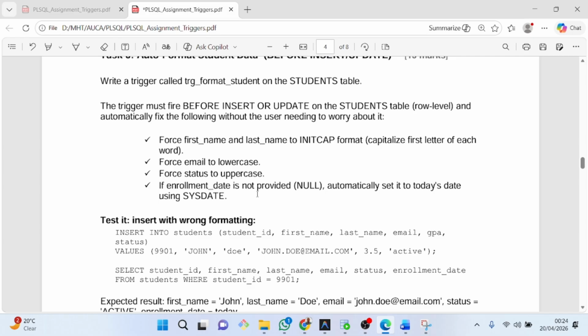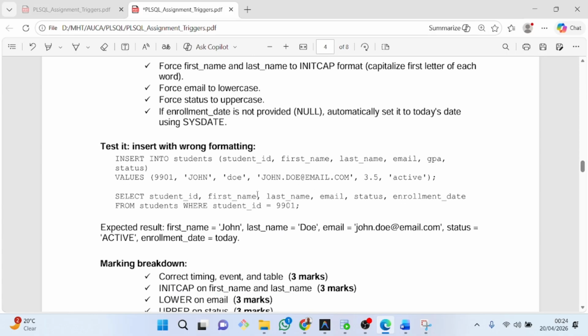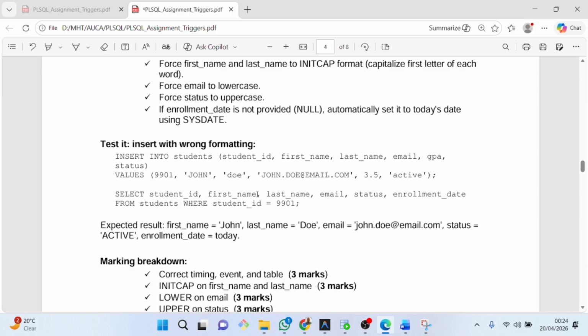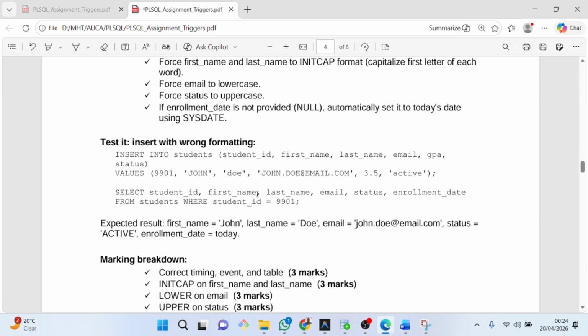Okay, right. Test it by inserts with wrong format. No, so do not test here. Here you have wrong formatting.